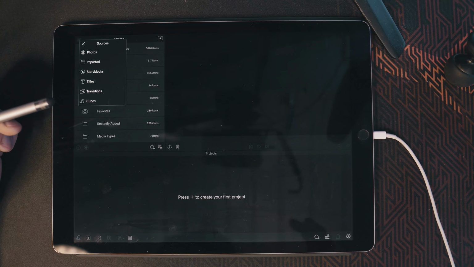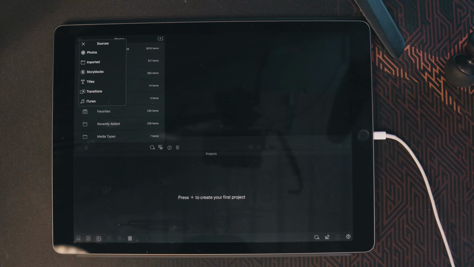The reason for that is eventually, if you want to make money on your videos on YouTube, you need to use music that is copyright free, royalty free, or you will have to contact the owner of the music to get a license for that specific song.